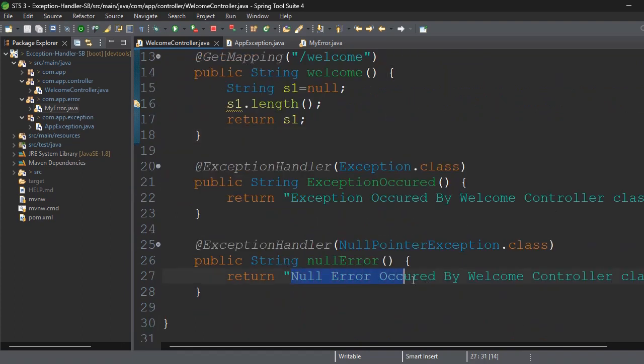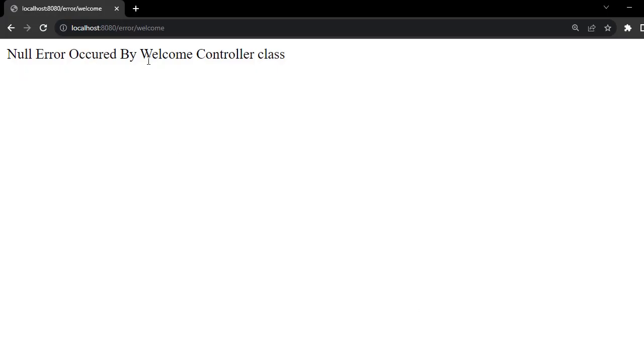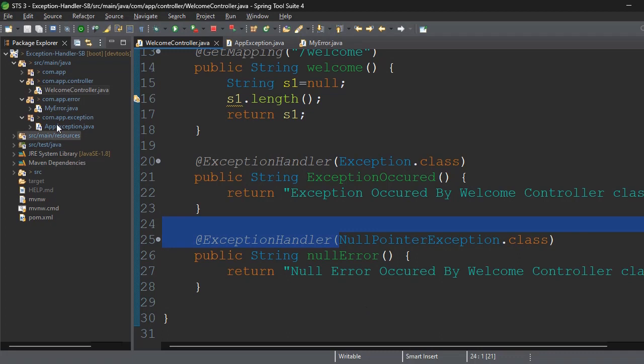We got this message because it will scan the packages. First it will scan the base package and its sub packages, according to alphabetical order. Later, Exception, this one is there. First it will scan this one. In this global level it will handle; in that also it will handle the specific exception. That's why: null error occurred by WelcomeController class. The first package in order is C, that's com.app.c WelcomeController.